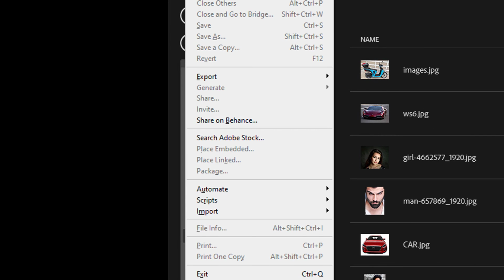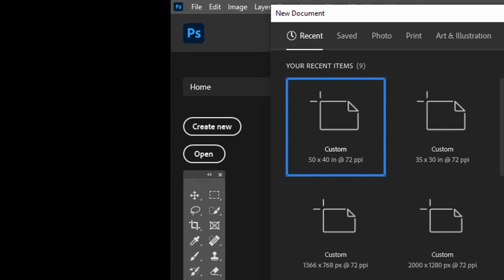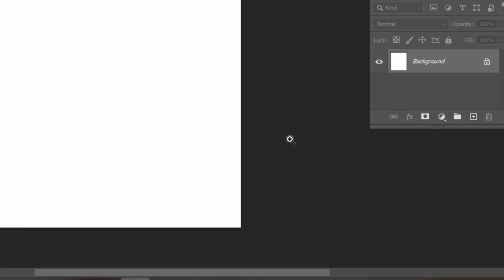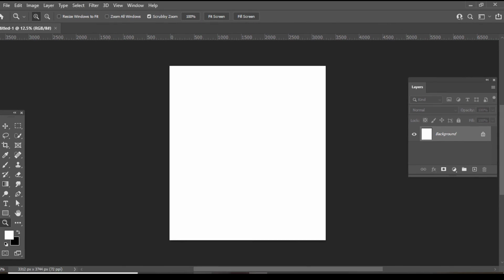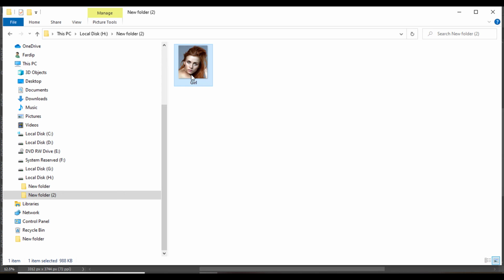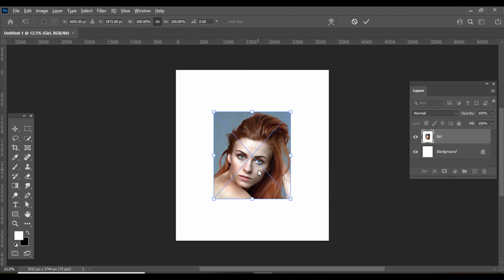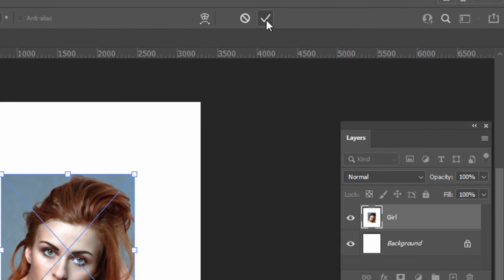Let's see another way of resizing. Go to the File menu. Choose New. Add the height size and add the width size here. Click on the Create button. Go to the folder where the image is stored. Drag the image to our canvas. Pressing the Shift and Alt keys, release the mouse click. The image has been placed in the center. Click on the Enter icon here, or press the Enter key.